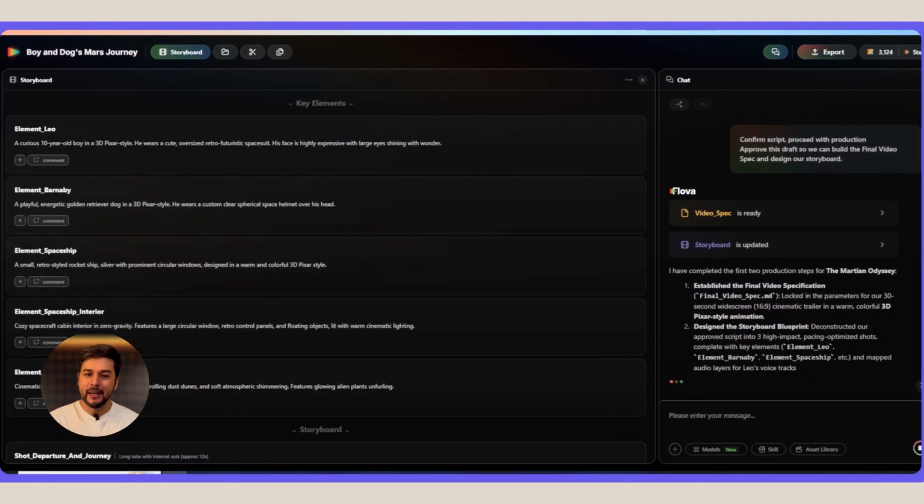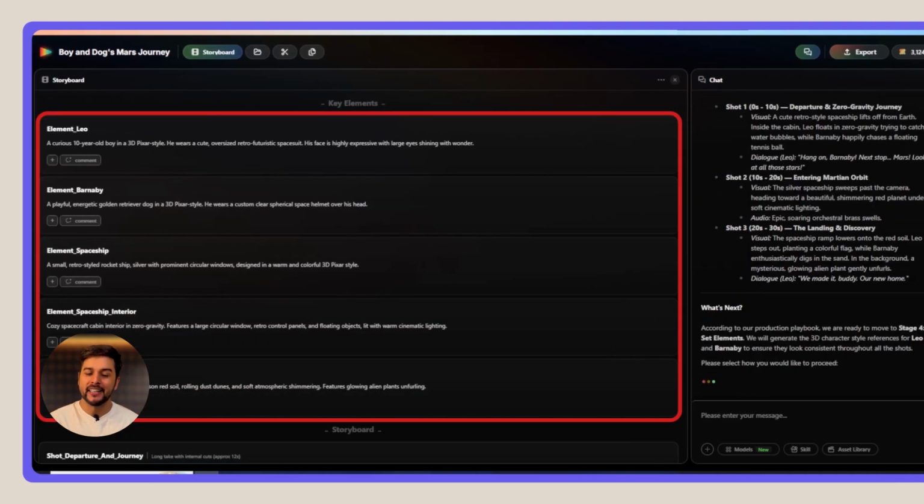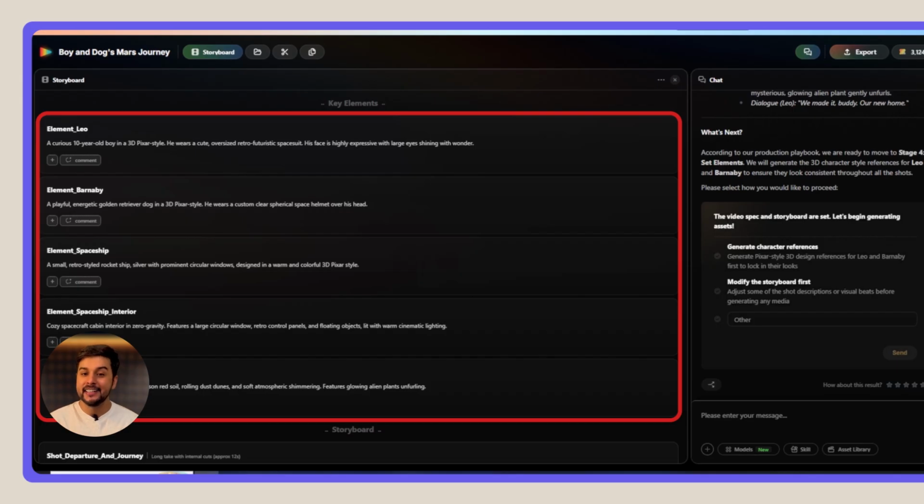But look at the left panel. This is where something really important is happening. You can see it has created what Flova calls elements. And I want you to pay attention to this because this is the thing that makes Flova fundamentally different from every other AI video tool. Each element is a named, defined asset for your project.